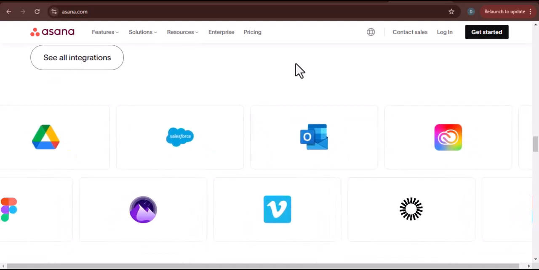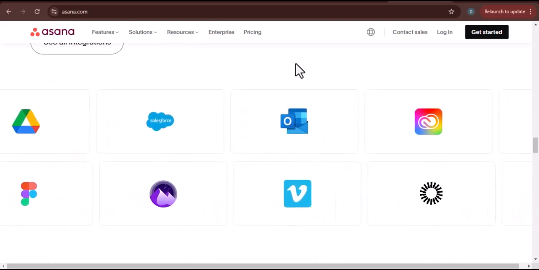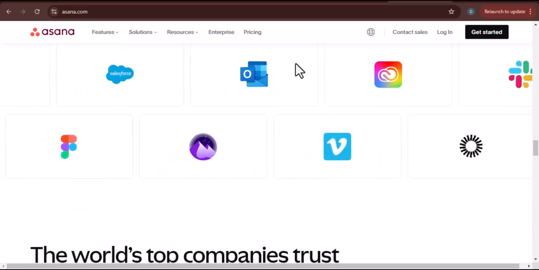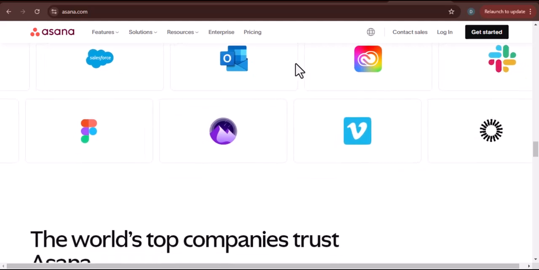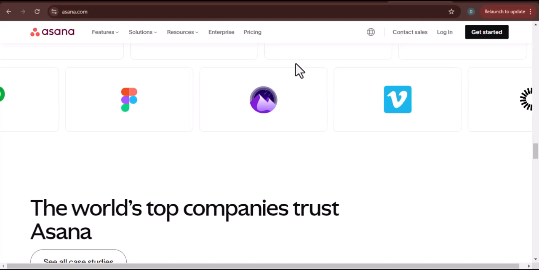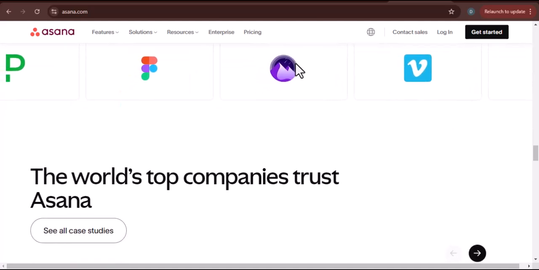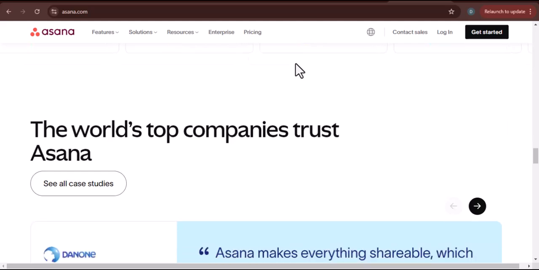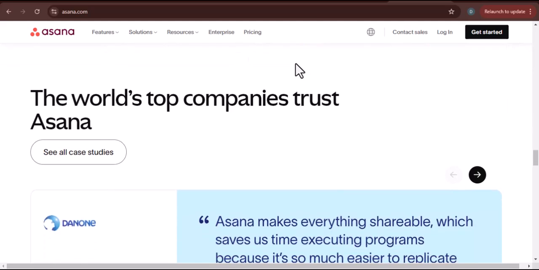Step 3. Setting up your planner in Microsoft 365. Now head over to Microsoft Planner. If you're not already using it, you might need to enable it in your Microsoft 365 Admin Center. Create a new plan for each of your Asana projects. Name them accordingly and set up the buckets, which are similar to Asana's sections or columns.